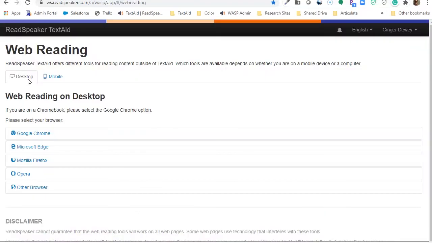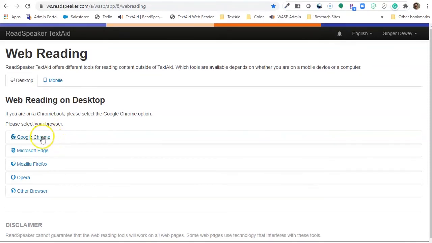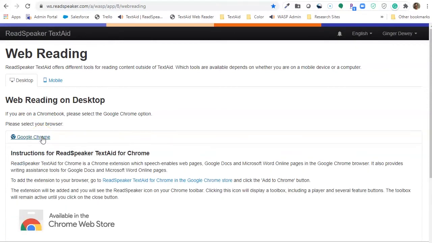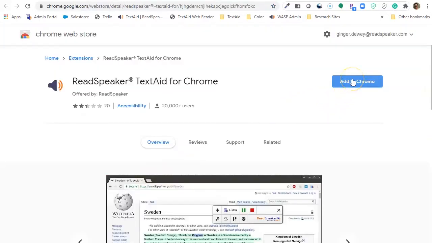To install the browser extension, first, you must identify which browser you are using: Google Chrome, Microsoft Edge, Mozilla Firefox, or Opera. These are the only browsers that have extensions. Since we are using Google Chrome, we will click on it. In the middle of the paragraph, there is a link. Read Speaker TextAid for Chrome in the Google Chrome Store. Click on this link. The Google Chrome Store will open to the TextAid extension.